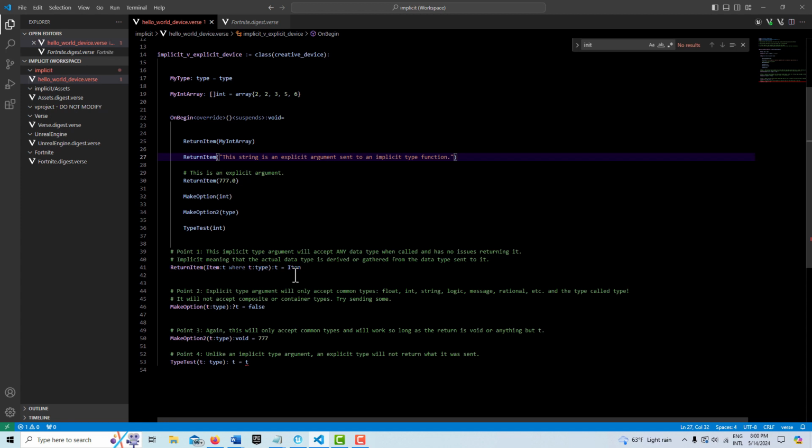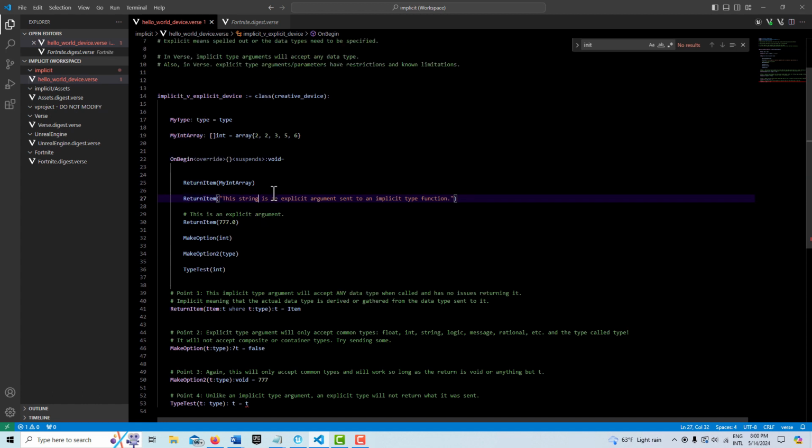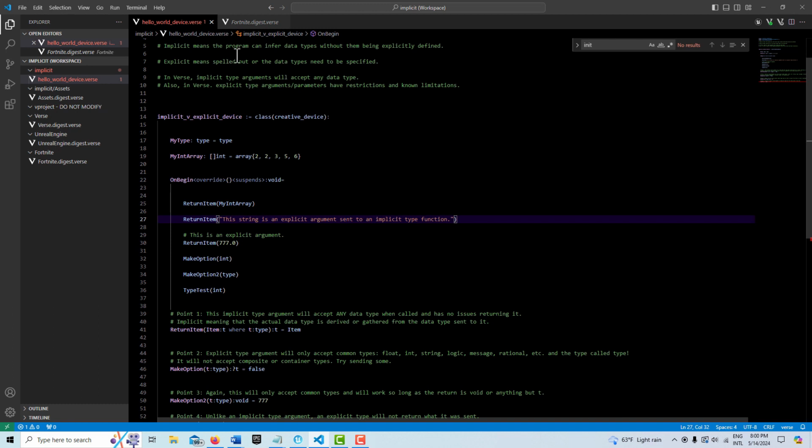So we're going to get simply back our array that we sent. We're going to send an array and we're going to get back an array. Now if we were to send a string or a float value, these would be considered explicit arguments. That makes sense because they are spelled out. It's exactly a float and that's exactly a string. So here these are considered explicit arguments.